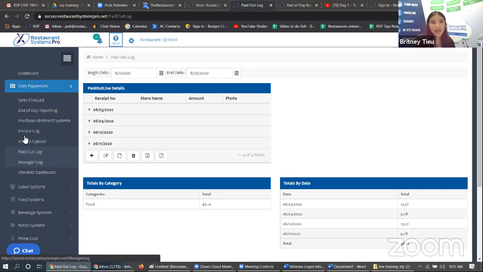Make sure you don't enter that accidentally into the invoice log or the other way around, because if you have a paid out, you should be bringing it up in your POS system. And if you are, it should generate in your nightly reports. If it generates on your nightly reports, then you will have an overshort if you don't enter the paid out. So just a heads up.